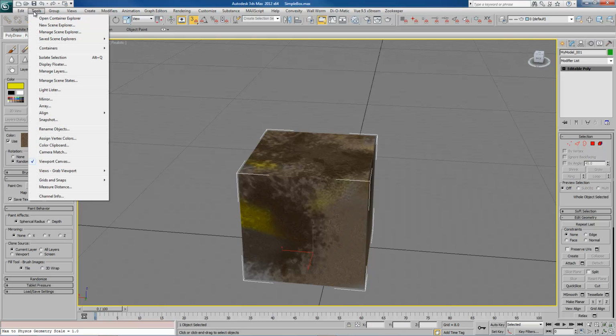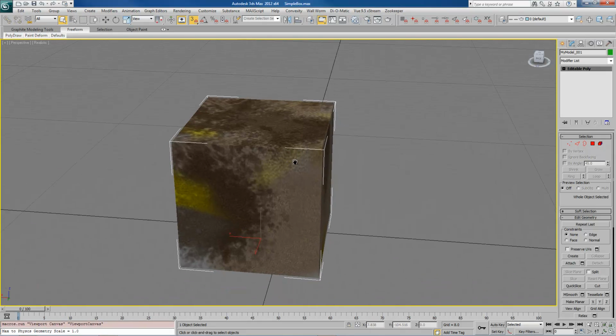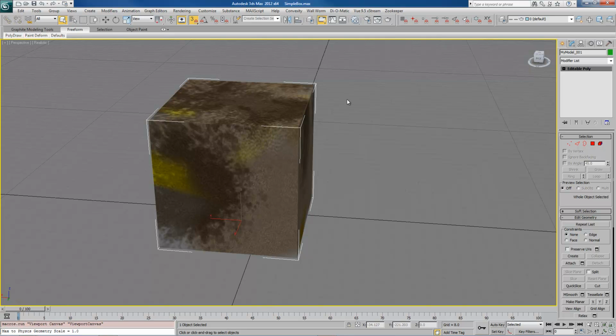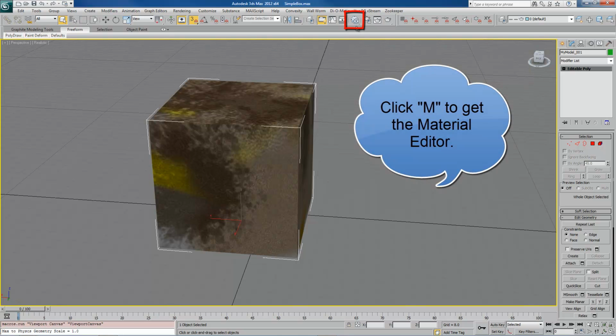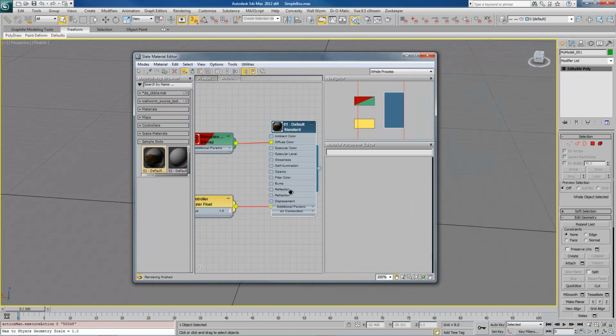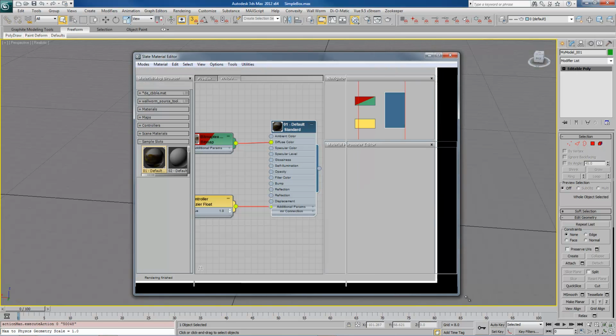And we're going to go ahead and close out the viewport canvas for now. And we're going to bring out the material editor. You can always click this button here, or you can hit M on the keyboard to bring out the material editor. And I have already assigned a material to this.